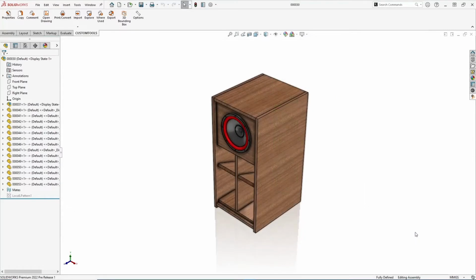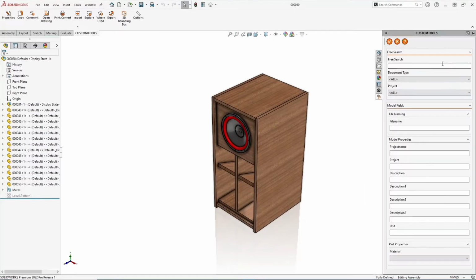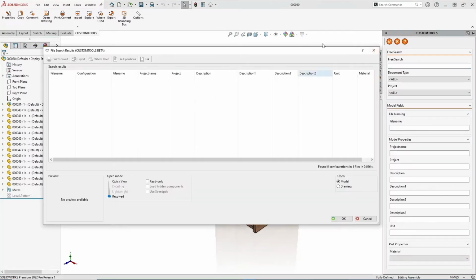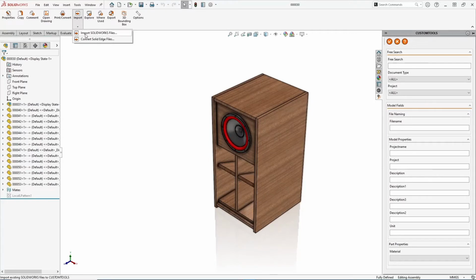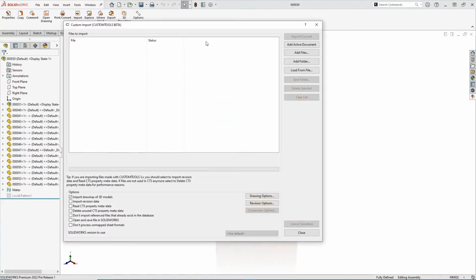One way to do that is with Custom Tools Search. If I go to Search and just search for everything, I actually have no data indexed here as I just created a new Custom Tools environment and a profile, and I haven't saved any SolidWorks files with it yet. So Custom Tools indexes all the files when you save them to its database and all the property values as well. But we can go to import and import SolidWorks files, and this time I will just add the active document and click import for that.